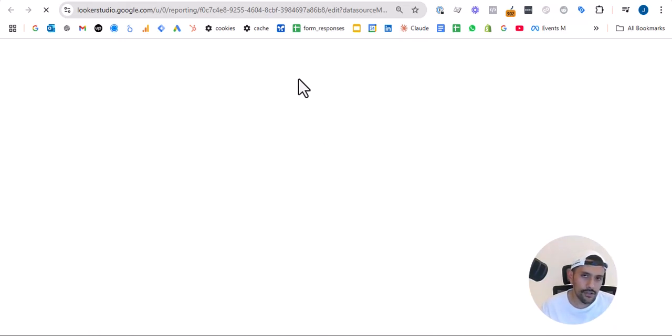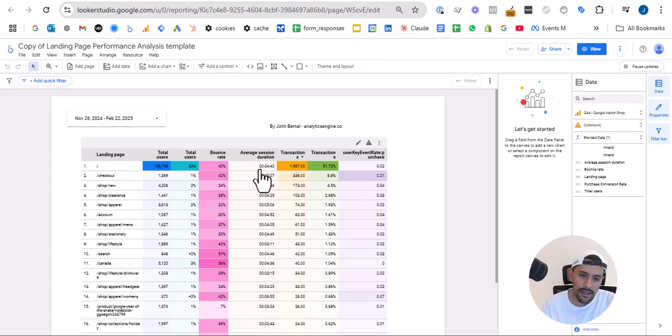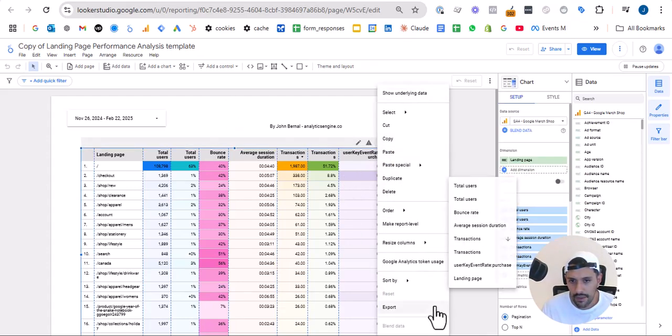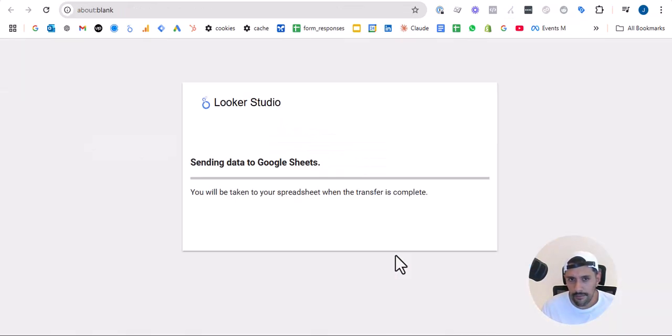You will likely see just one data source available where you copy it. As soon as you copy with your GA4 data, you will click here on the three dots, then export to Google Sheet.